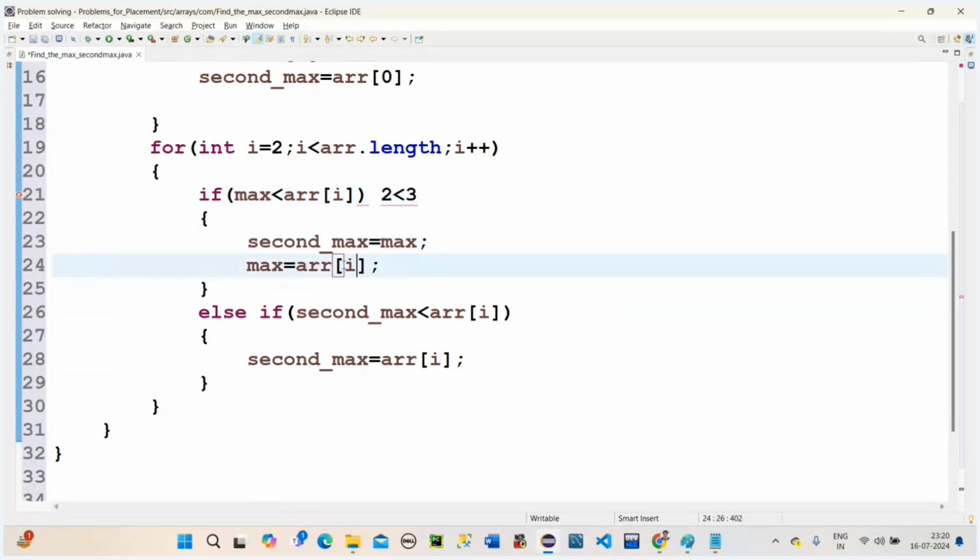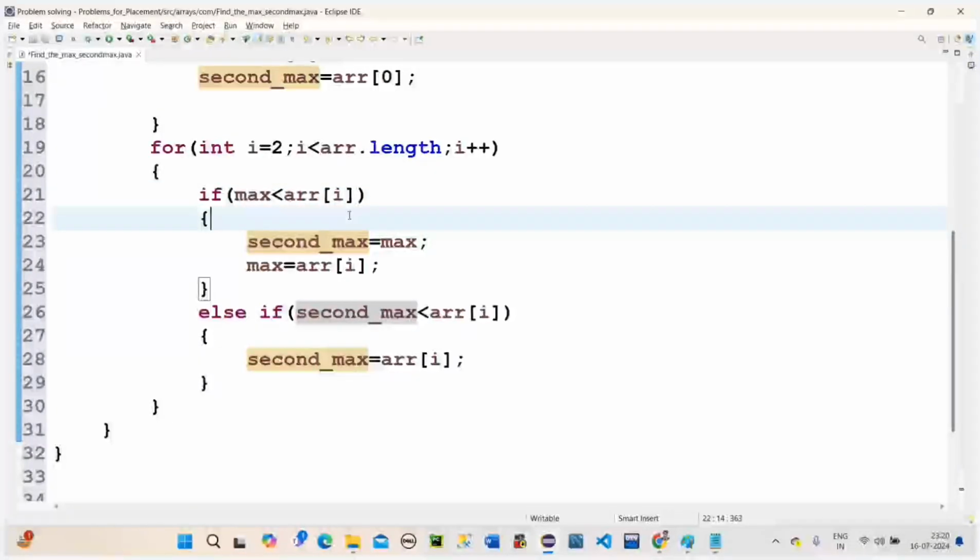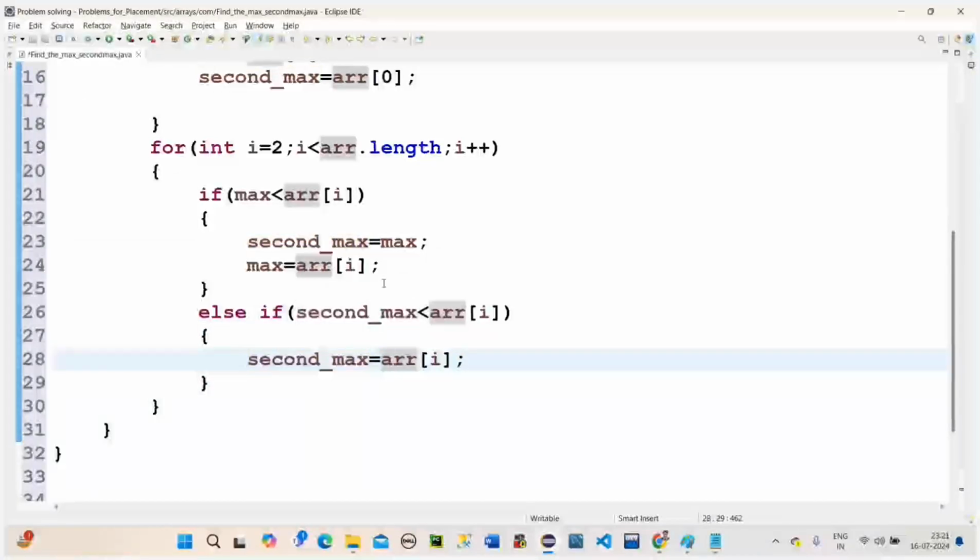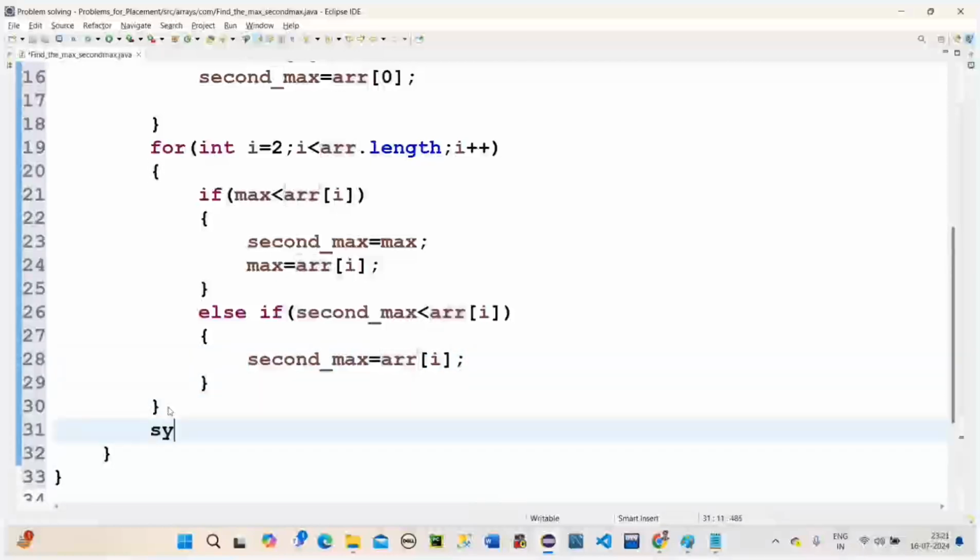Okay, so what happens here? After that, the max will be 3. So before updating, it is storing whatever we have as the max up to now. 2 is the max, so the 2 is going to be stored in the second max. The same thing is happening here. Now let's see what we have to print: max and second max.